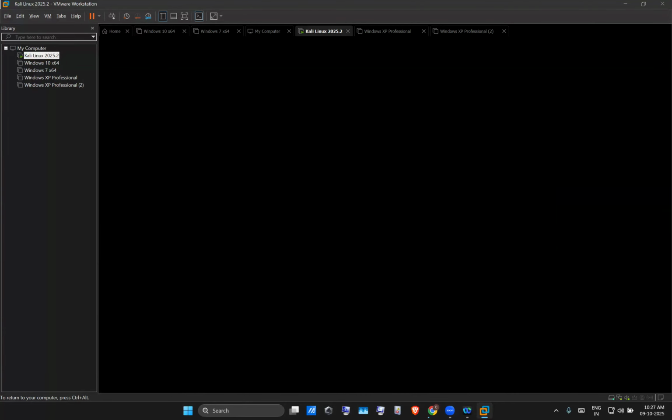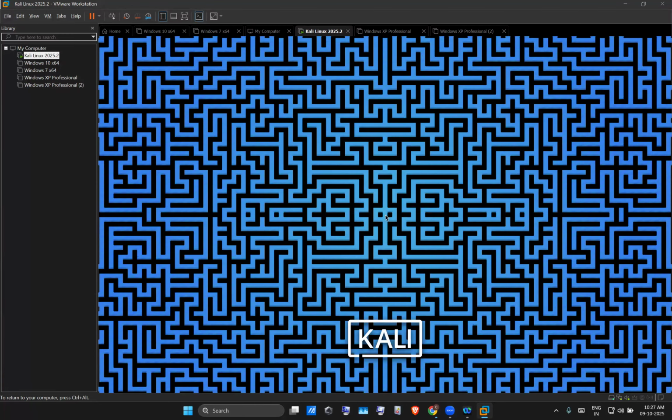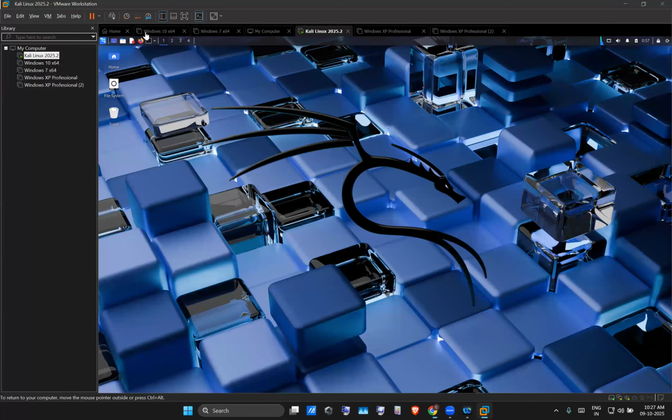Okay, today we are going to work on the commands. So the ID was Kali and the password was Kali. By entering Kali, you can now successfully log in to the Kali operating system.